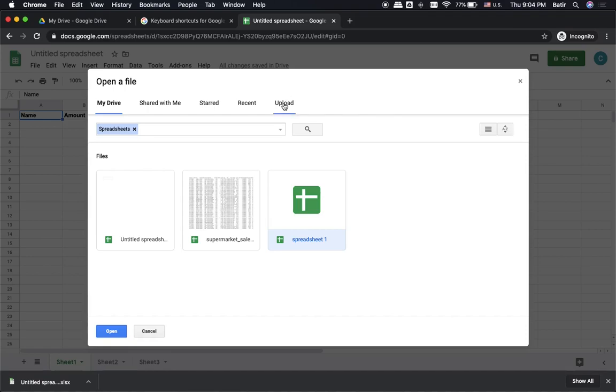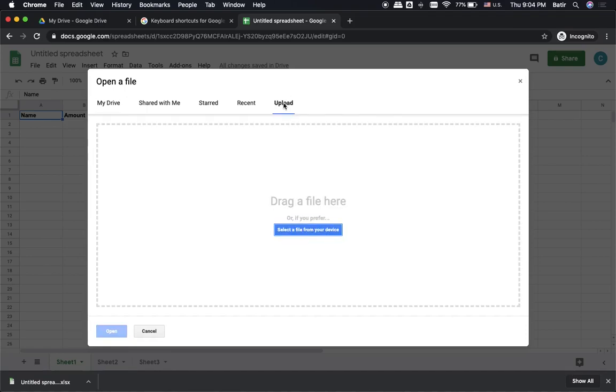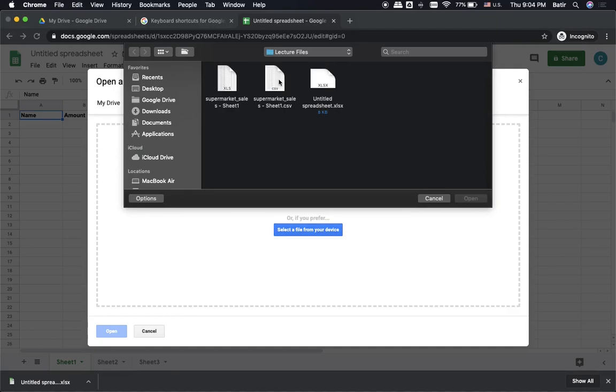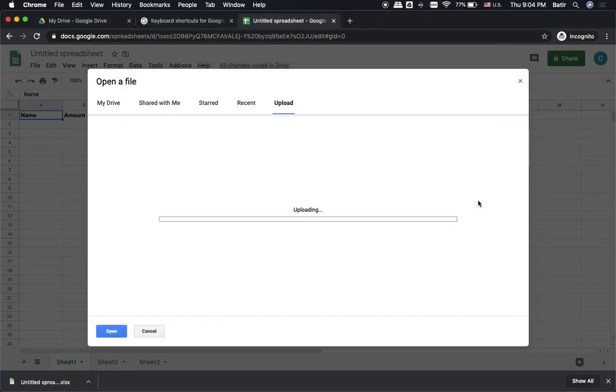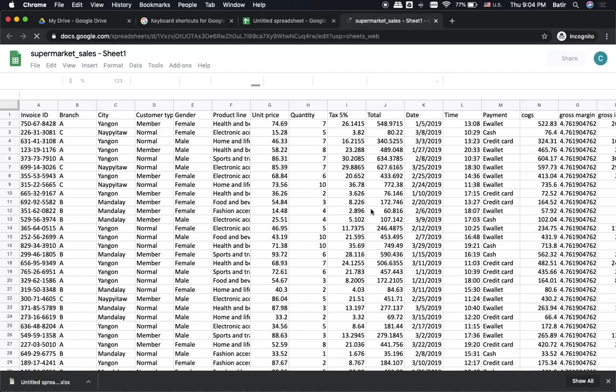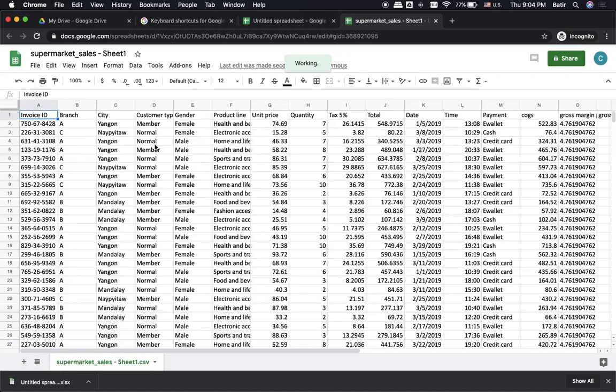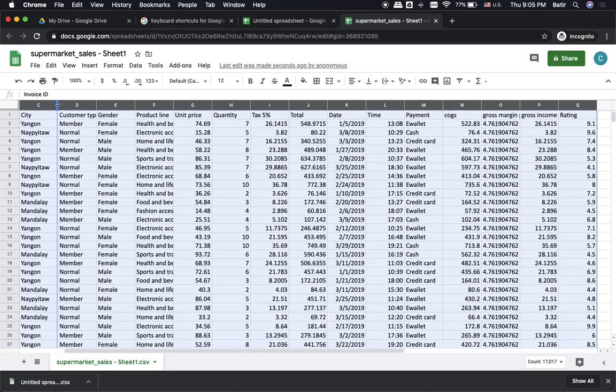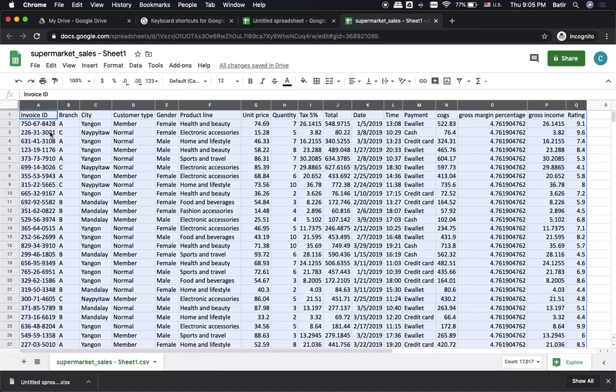And second option, if you have a file that you have saved before, you can go to the Upload button and select File from your device, and from here pick the file that you want to upload. Now, when you click the file and click the Open button, that is going to upload the file to your Google Drive, which will open for you in a new Google Sheet. Now, this is a file, and this is how you open a file on Google Sheets.